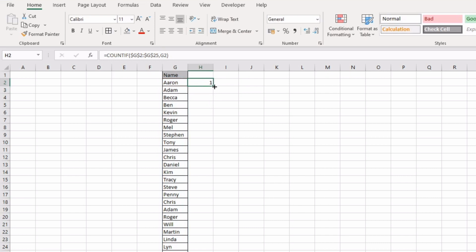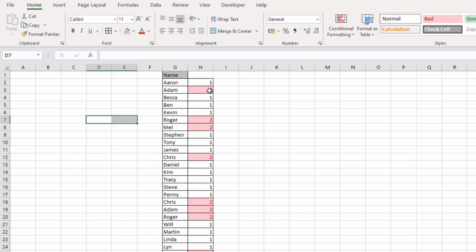Okay, so I'm just going to copy this down, and now we can see straight away that we have 2 records for Adam, 2 for Roger, 2 for Mel, 2 for Chris, and you can see here the duplicate records appearing. So what I want to do now is remove the duplicates so that all of these numbers represent just one count of every name.